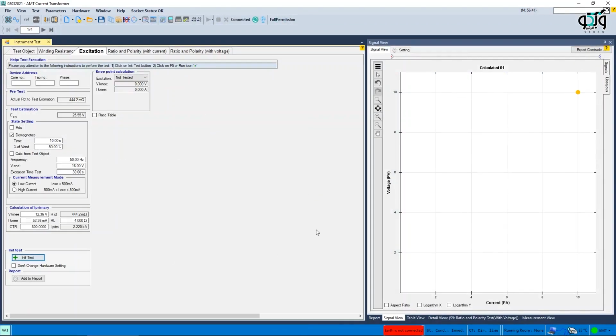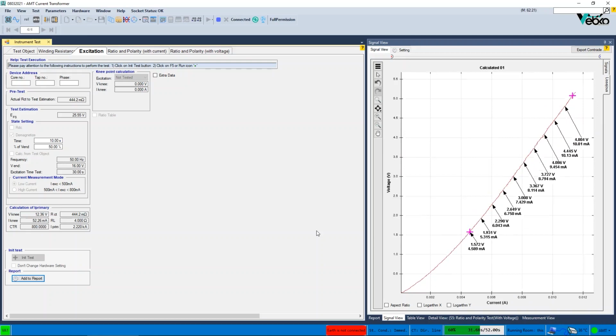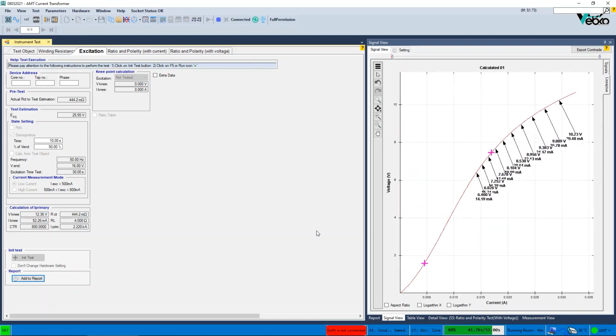Current transformer. During the test performance, the saturation curve in excitation and excitation with DC is updated and optimized.